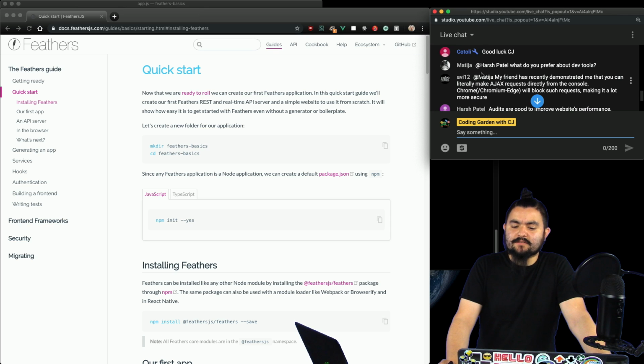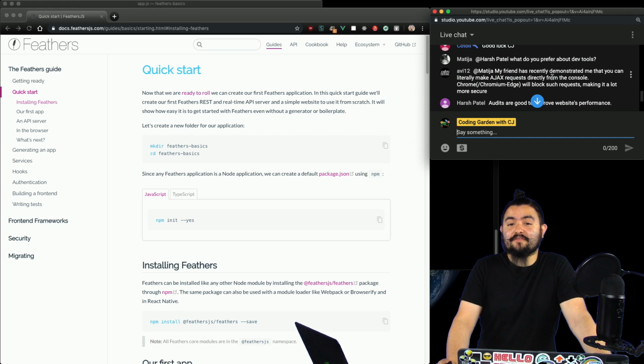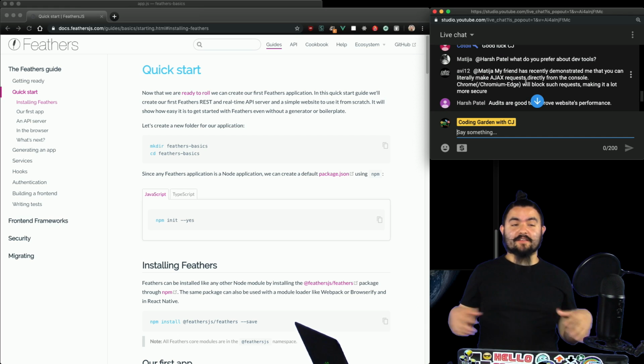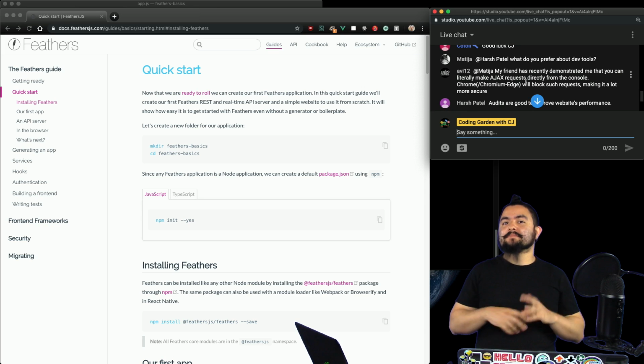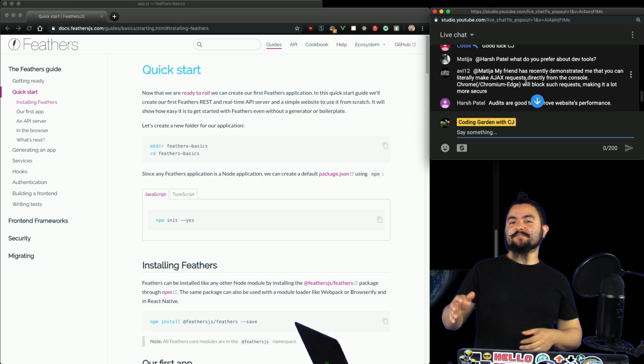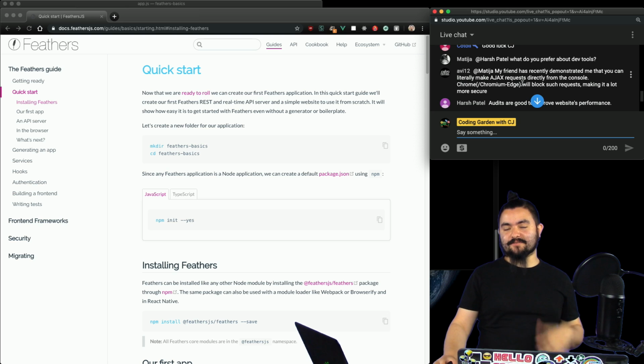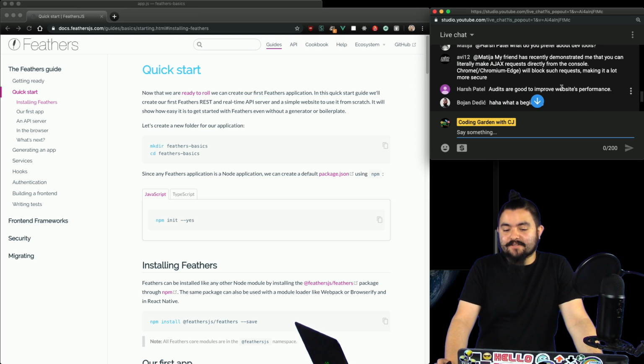Oh, interesting. Avi is saying, I think Brave blocks Ajax requests from the console? Weird. I guess that's a security feature, because if somebody's trying to hack you, they'll say, go to facebook.com and put this in the dev console, and they could steal your credentials. But interesting.